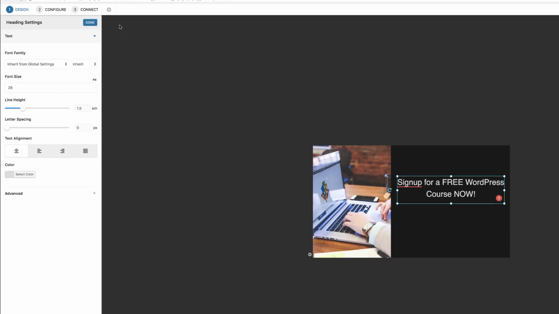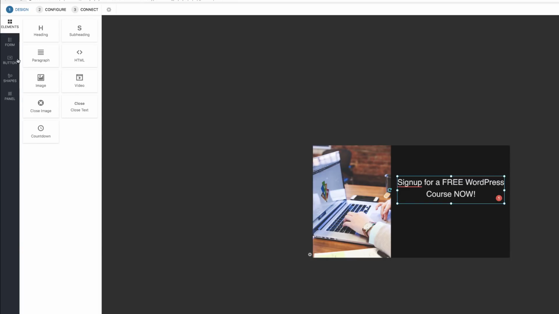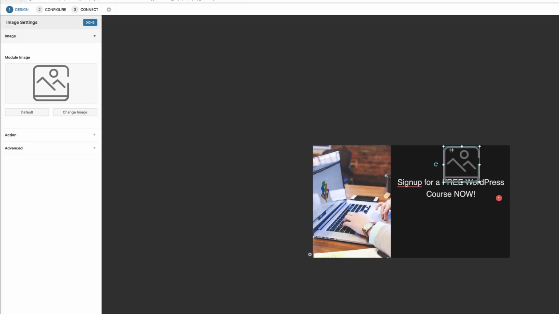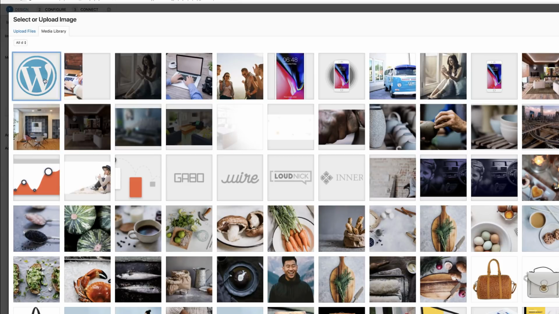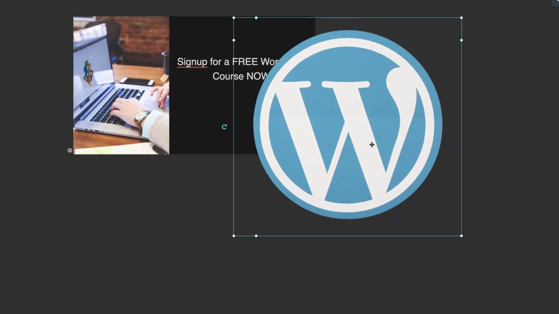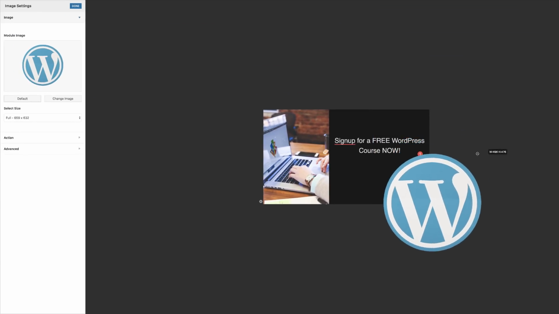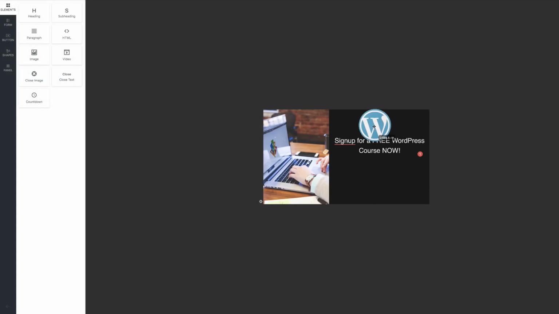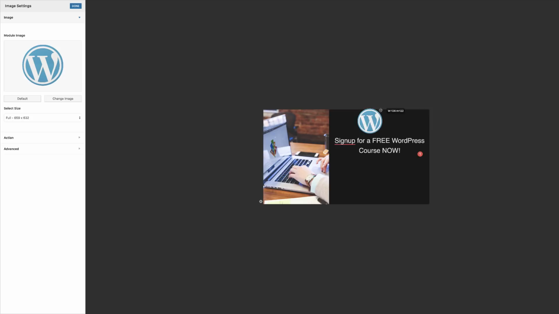So let's go ahead and do that. So I'm going to click on done. And then I'm going to select my image, drag it onto the canvas. And then I'm going to click on change image, select my logo, choose image. So right now you can see it comes in massive. You can just grab one of the corners and adjust the size until you're happy with the size. So I think this works fine.